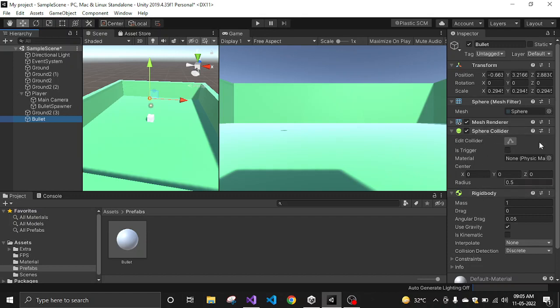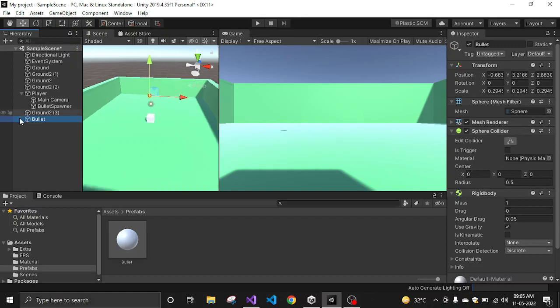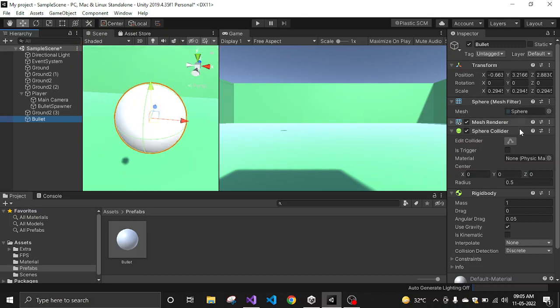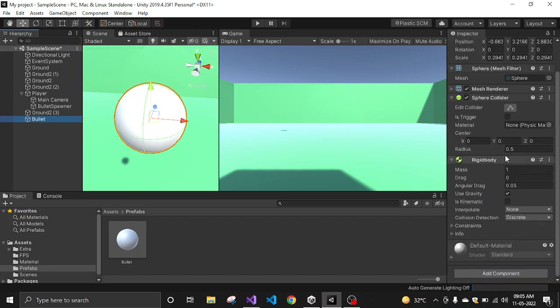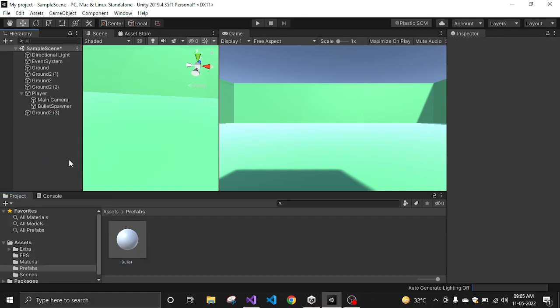Attach a sphere collider or box collider or whatever it is. I have a sphere, that's why it is a sphere collider. After that, attach a rigid body to it so that it can travel. And then drag it into your prefabs, as I already have it, and then delete it from here.